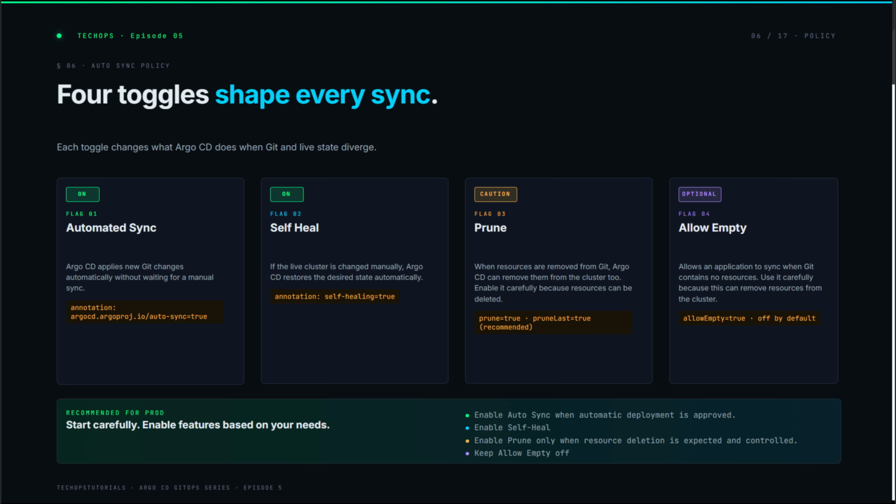If someone changes the live Kubernetes resource manually, Argo CD detects the difference and restores the state defined in Git. Then we have prune. When a resource is removed from Git, Argo CD can also remove that resource from the cluster. This needs to be enabled carefully because it can delete the resources. The fourth option is allow empty. This allows an application to sync even when Git contains no resources. This can potentially remove resources from the cluster, so it is normally kept disabled.